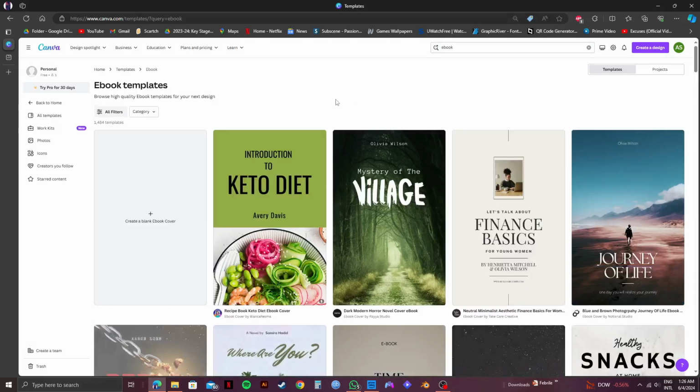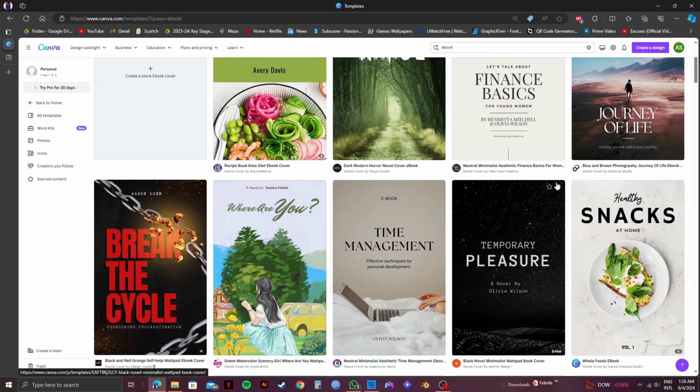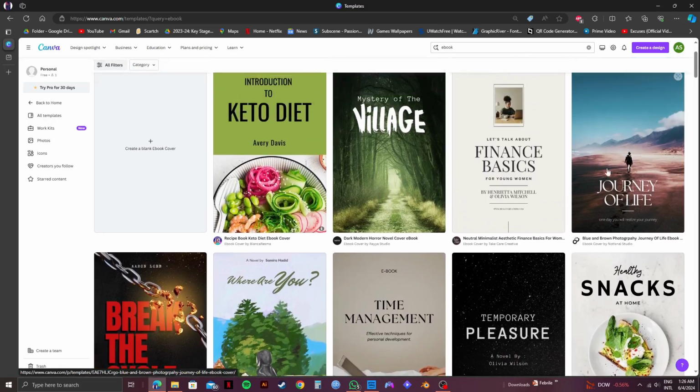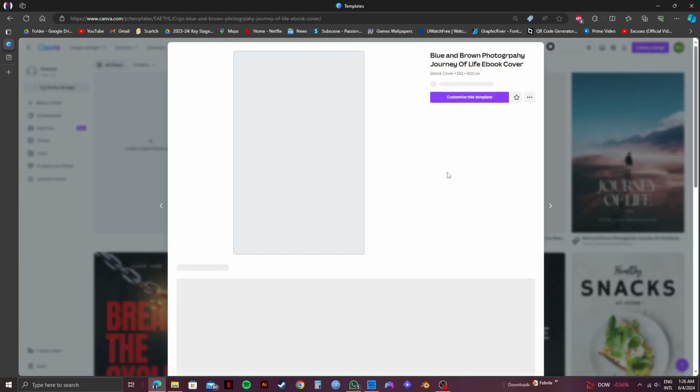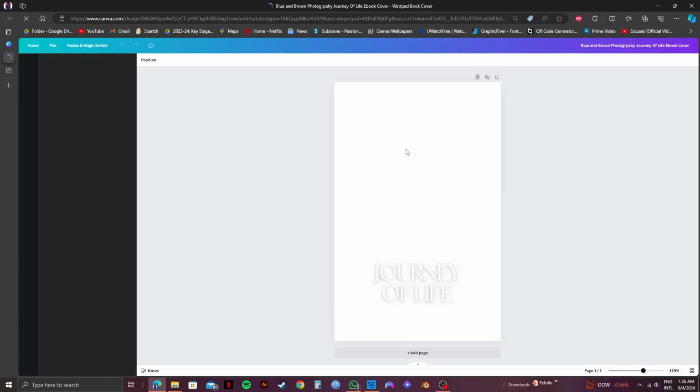So here, you'll get to see a lot of ebook templates. So scroll through and select the one that you like. I will go with this one. Then, click on the option that says Customize the template. Now, wait for it to load up.